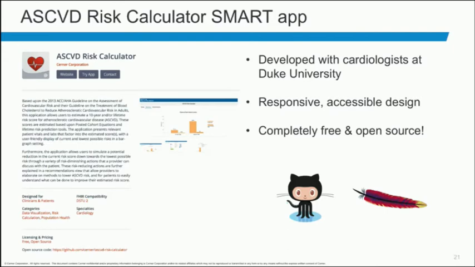So one of the first projects that I want to talk about is the ASCVD Risk Calculator SMART App. This is actually a full production quality SMART application that we developed at Cerner in conjunction with Duke University. And what's interesting about this is that Duke University is actually not a Cerner client. So we at Cerner had started down the path of working with another open source SMART app, a risk calculator based upon the Reynolds risk score. We quickly realized that that app was not as clinically relevant to cardiologists.